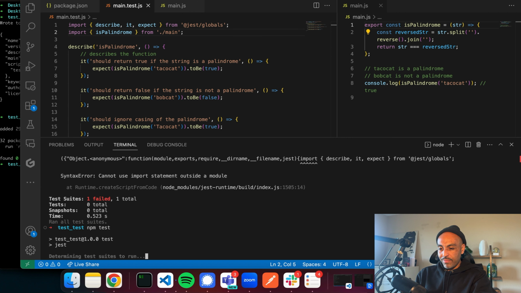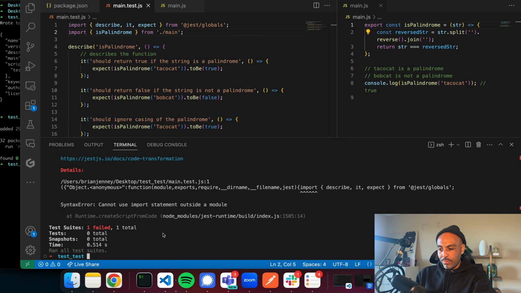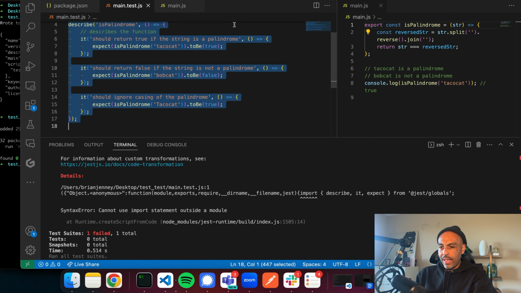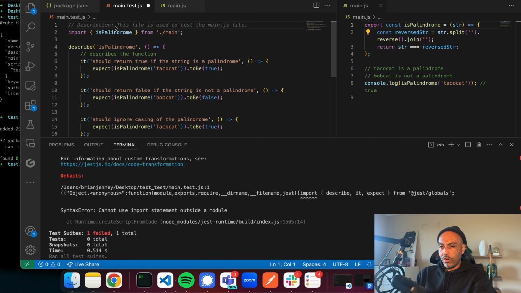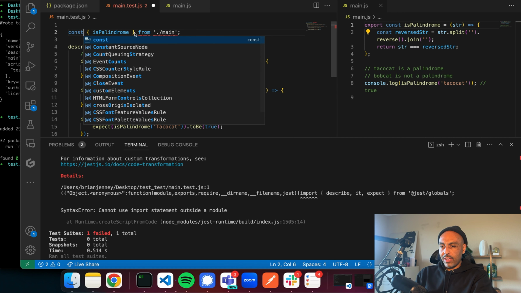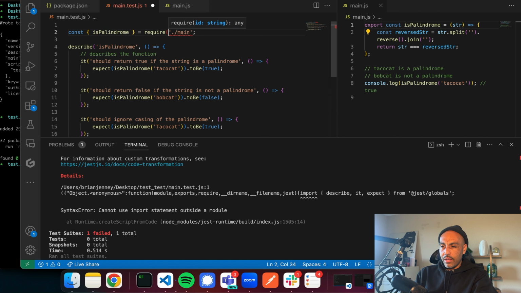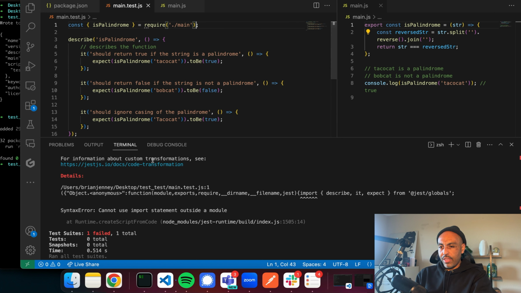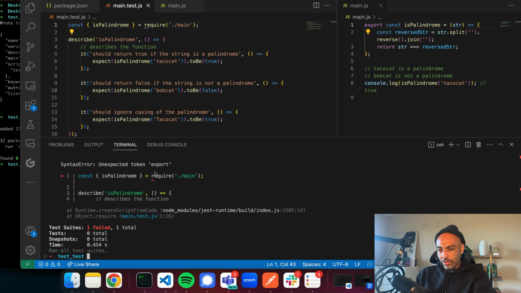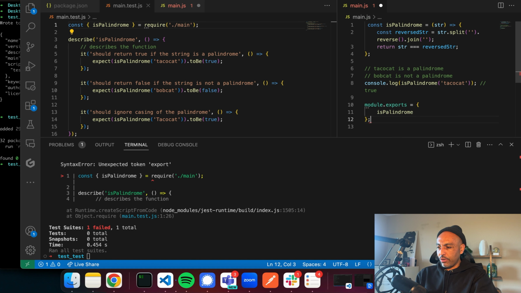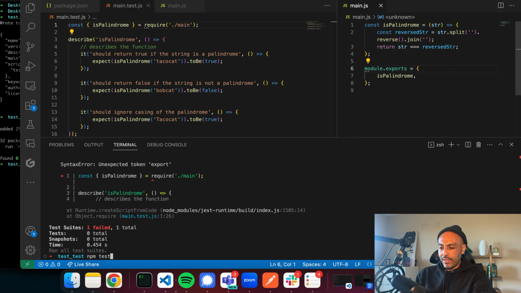Let's try this again. And we see errors. Oops, let's make these require. So let's remove that. We are using a different syntax, const, and so on, equals require. And I think this should work. Let's see, unexpected token export, and we can change that to module.exports equals isPalindrome. Okay, now all's right with the world. Let's get rid of that, and let's see it again.